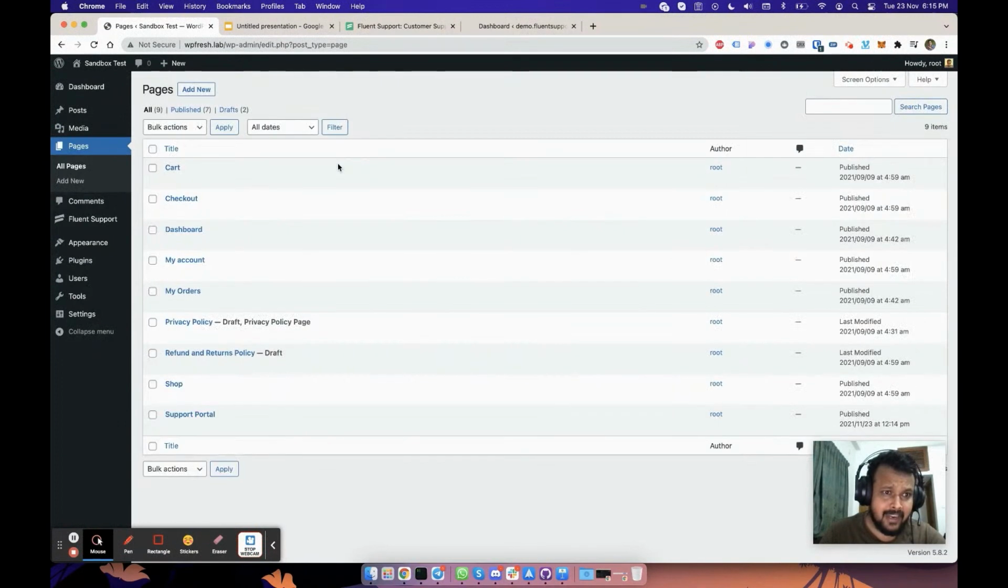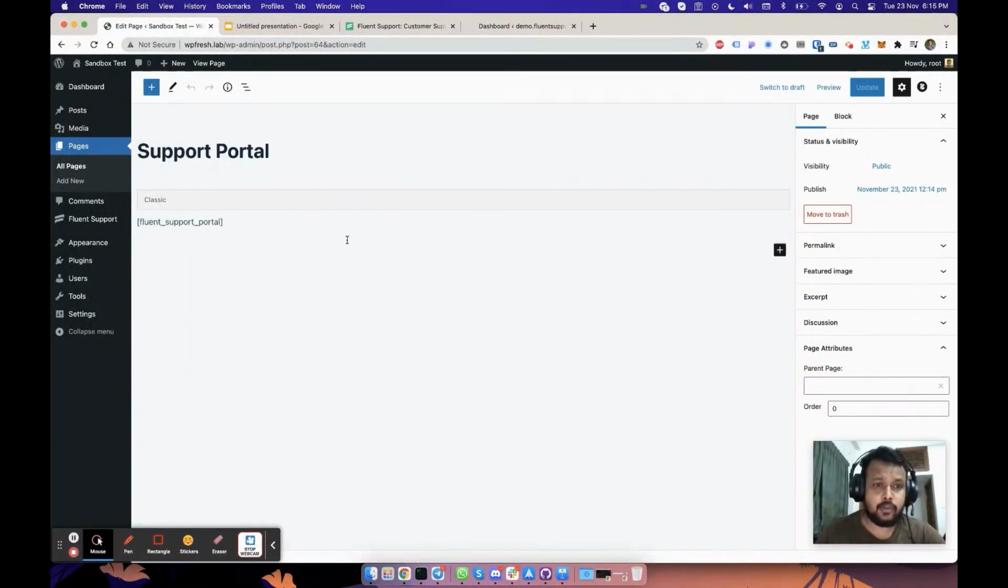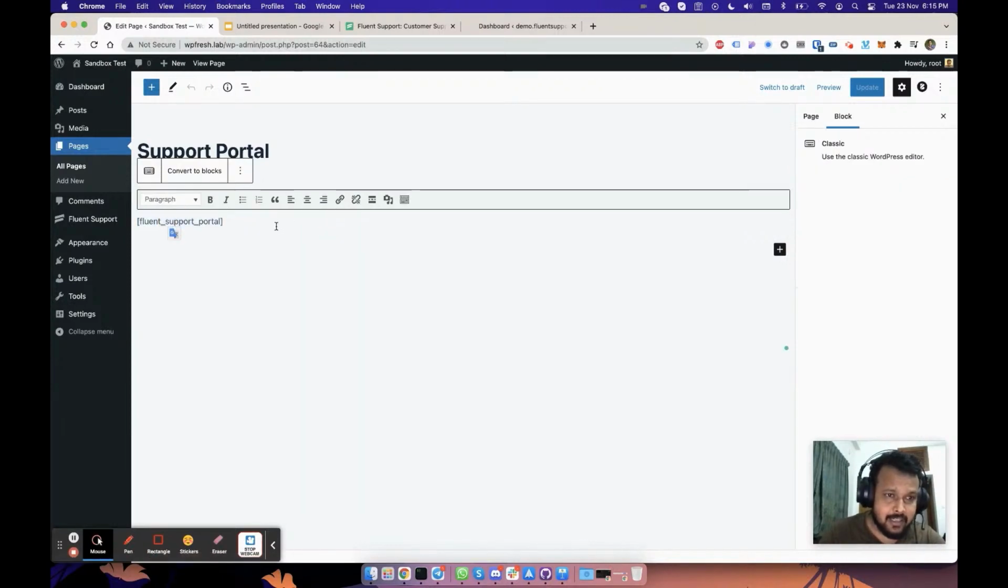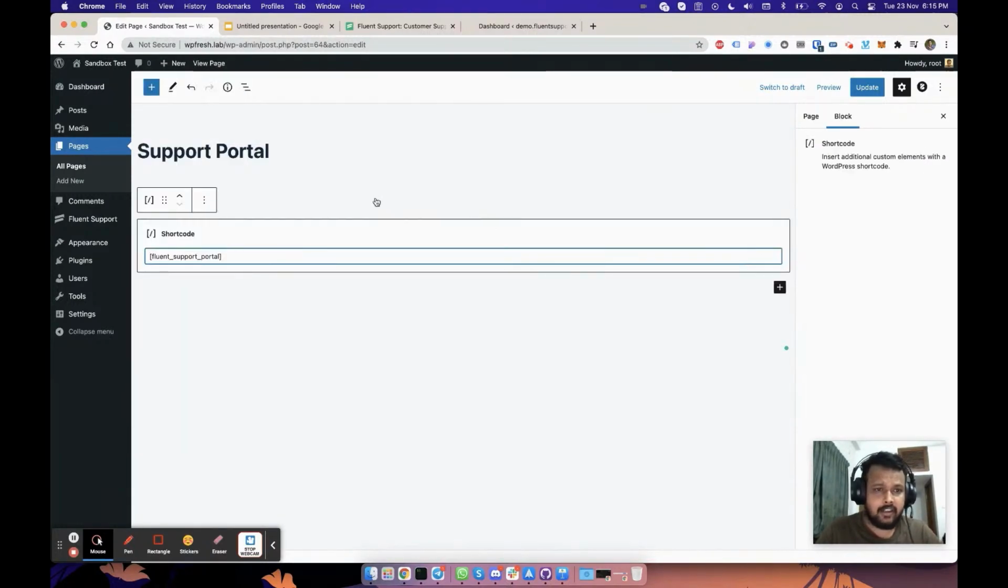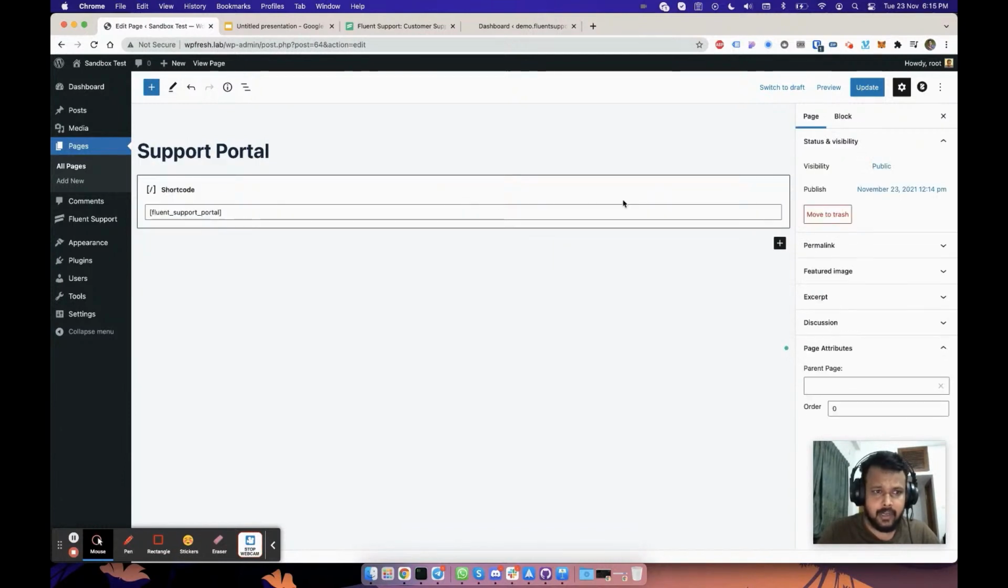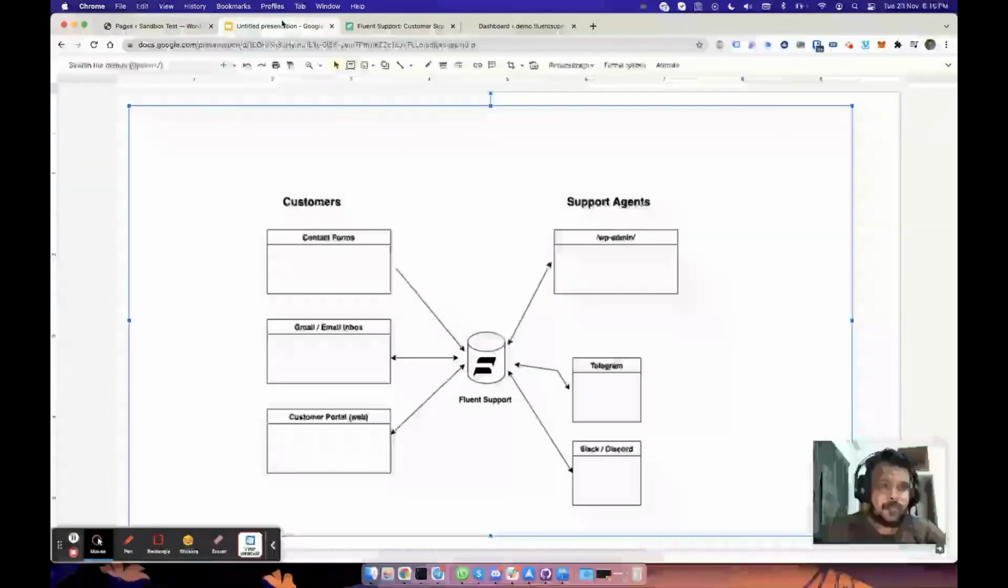So here you have a new page, support portal, and this page mainly contains the shortcode that your customers will see. Okay, so that is the support portal. You can add some more text if you want. But I will just add a shortcode and give that, and I will remove the classic one. So in this video, I will show how you can connect with your contact form, then your email piping, and then the customer portal.